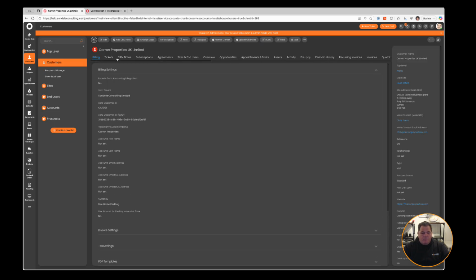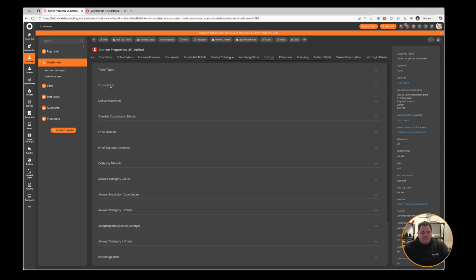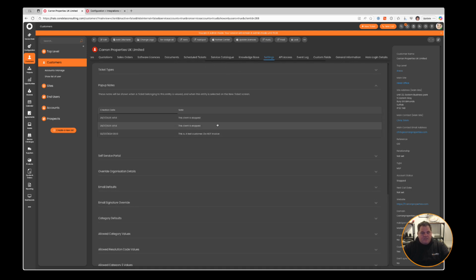So if we now go back into our settings, and I never know where I'll hide my settings tab, there it is, go to pop-up notes, I can now see that the client is marked as stop. For some reason my runbook's giving it to me twice. I need to check that, but nonetheless we now have the ability to have this customer on stop.